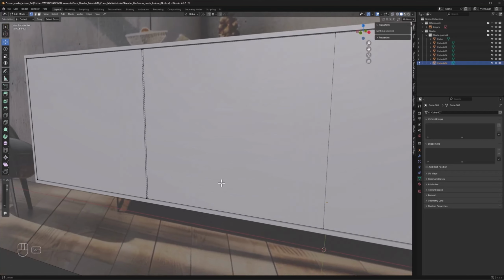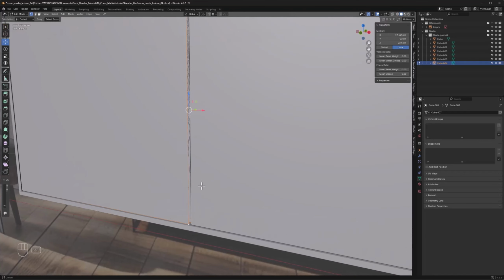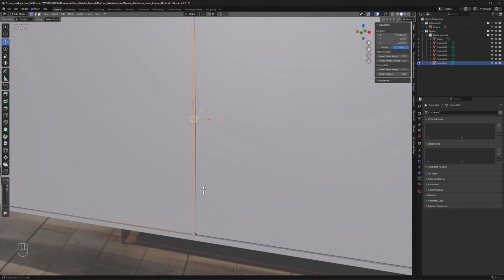To fix this, hold down the Alt key and left-click on the left edge to perform a loop selection. Next, press the F key to fill and close the geometry. Repeat the same process to close the face on the right side of the model. Now we need to perform the same procedure for the loop cut on the right.